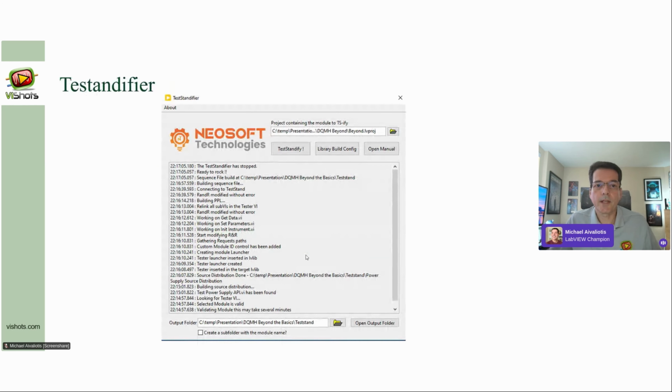So there's a tool called TestStandifier, and I'm promoting this because I've invested in this tool. I paid the developer to add specific features to make life easier for LabVIEW developers, using classes and a command line interface so it can be run through CLI.